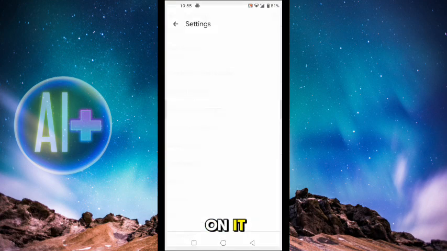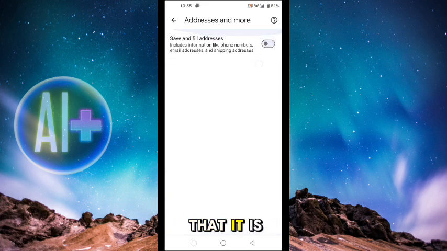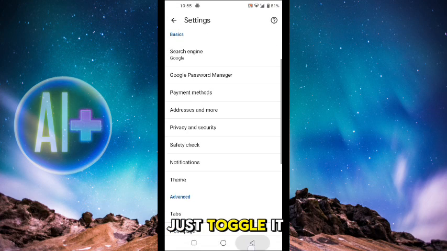So simply click on it, and then here you can see that it is toggled off for me, but if it is toggled on, there is possibility that it would be shared with hackers. So you can just toggle it off.